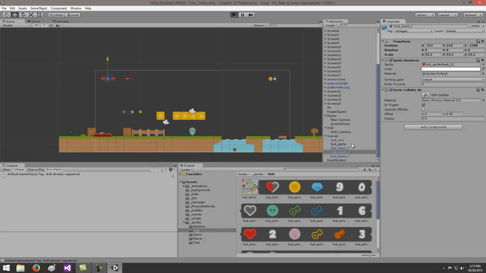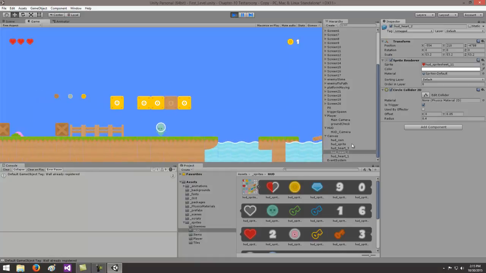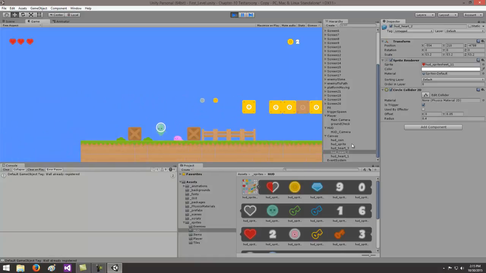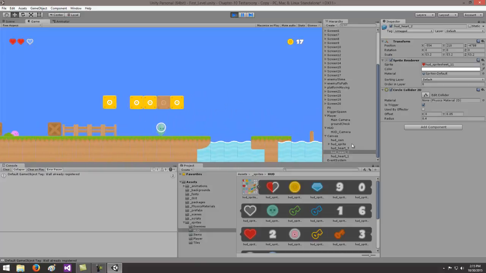Alright, if you did everything right, now when we hit play, we see our HUD follows us and it's always on the screen. If I hit a coin, my counter is working, and if I take damage, I lose hearts. And my guy blinks. Alright, so that's how everything should work.